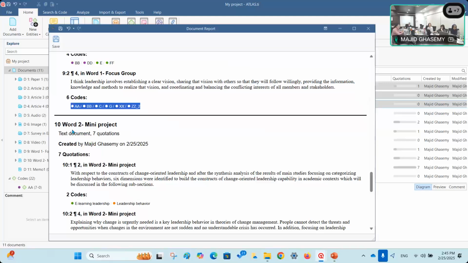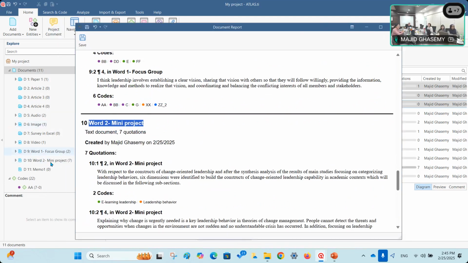Then we have board 2 mini project. This is the name of the document, as you can see here.